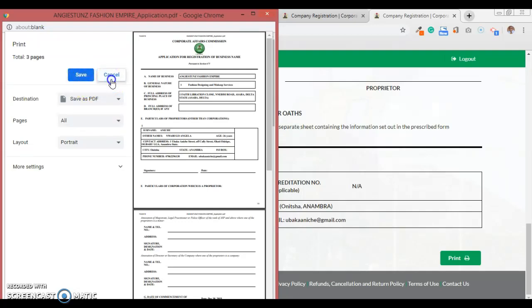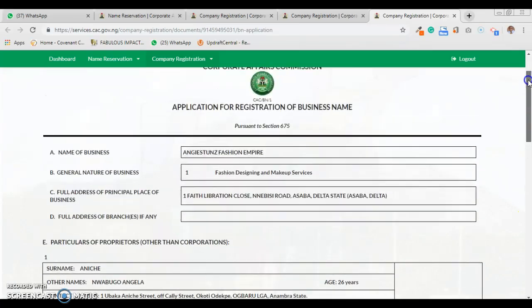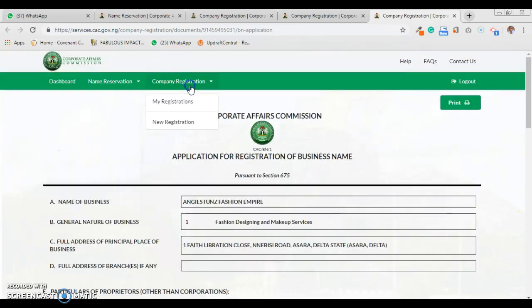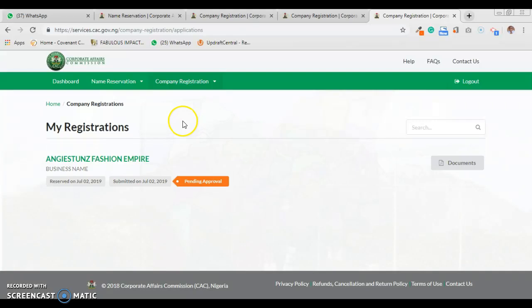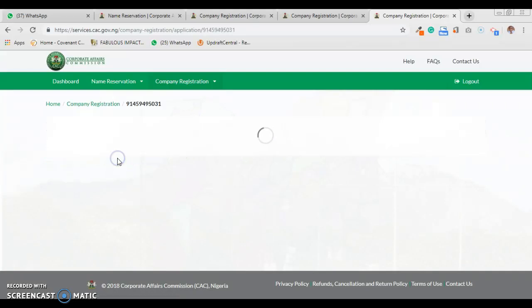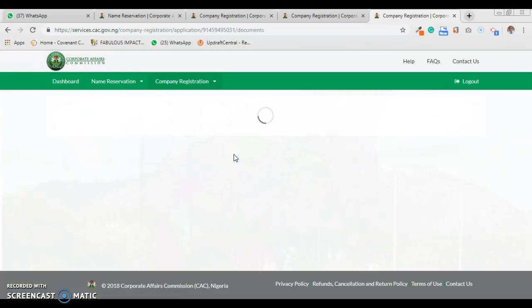Okay, so I already have all these documents. Then let's go over to how you can upload it. To upload it, you need to go back to my registration. You click on your business name. So we will need this number. This is actually your name availability code. You will need it. So you click on document again.